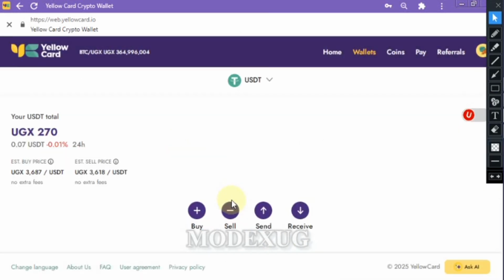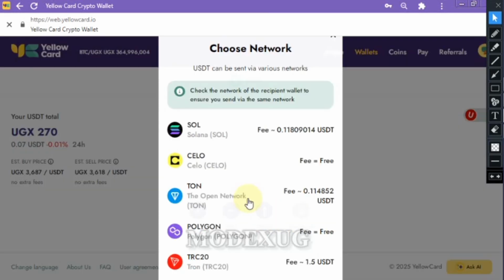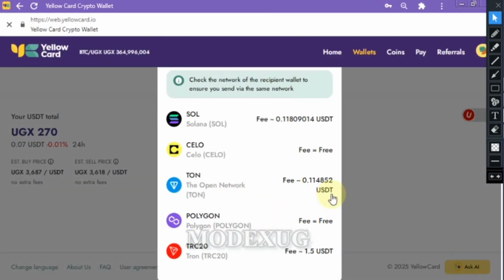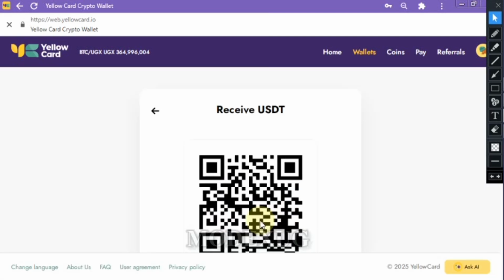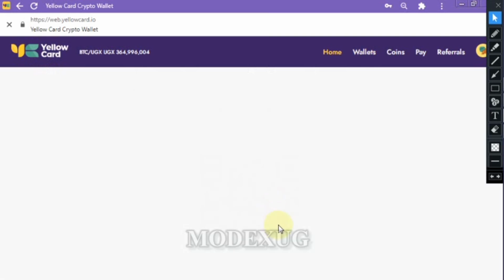You can also decide to use the QR code. You share the QR code, and once it is scanned, someone can easily send the USDT they need to send to you. So that's basically it for this video.